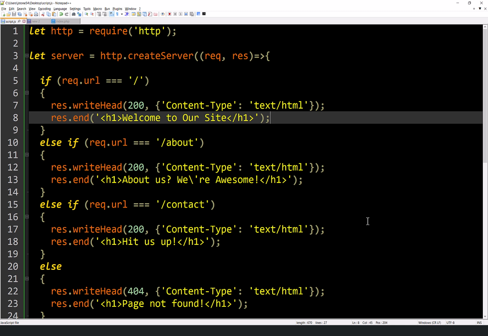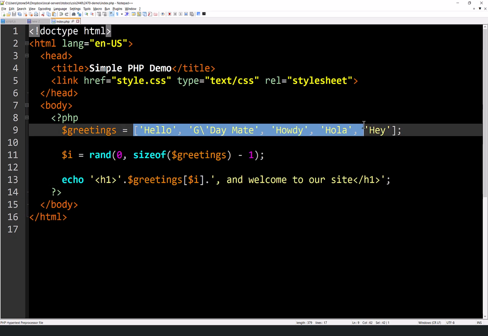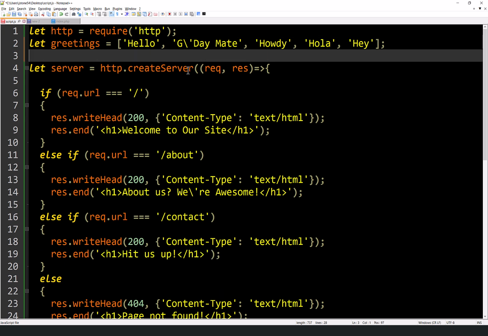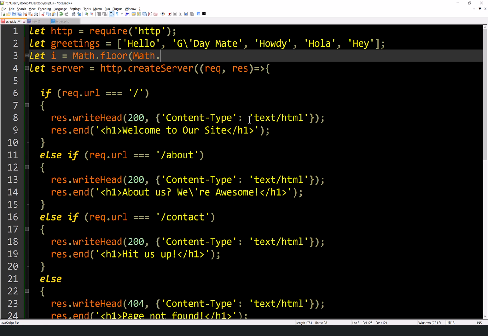So the last thing I want to do to wrap this up, to bring everything full circle, is to recreate that same app we did in the PHP, where we made an array of random responses and so forth. So I'm just going to grab this because this is the same. We know what that looks like in JavaScript. So I'm going to create right up here, greetings equal that. Whoops, that. So now we have that, and then we can also just say let i equal Math.floor(Math.random() * greetings.length).